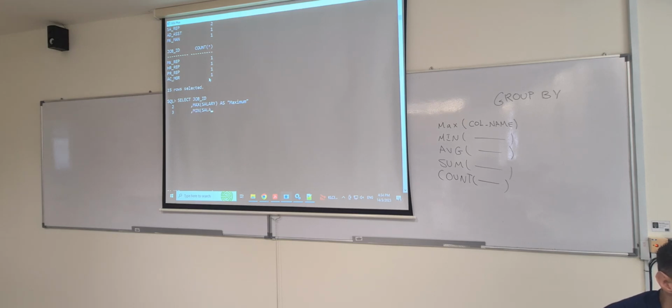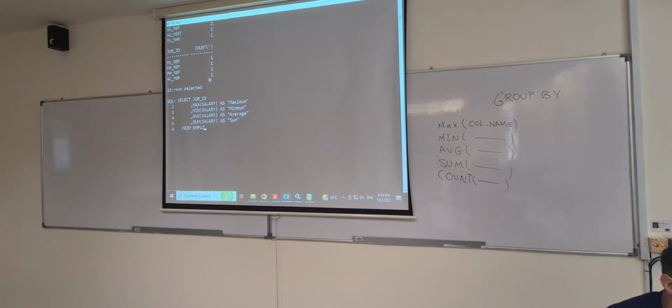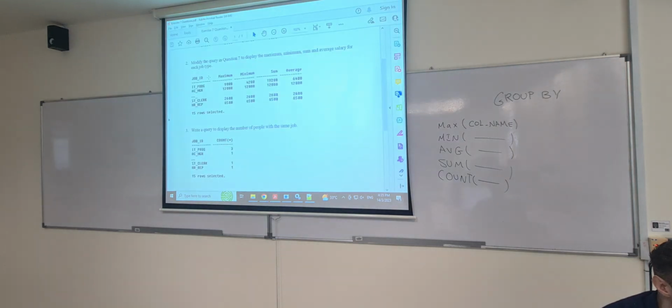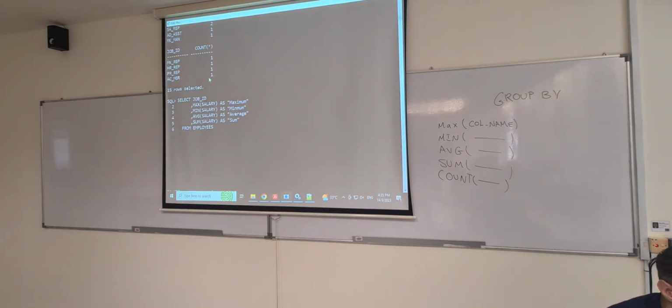Minimum as minimum. Then we have average as average. Then we have sum, salary as sum. From employees, did we miss something? No, right? Everything is okay. From employees.